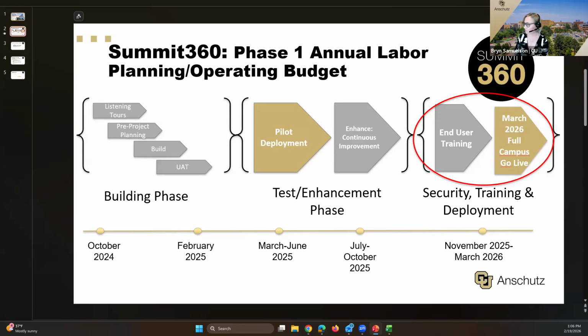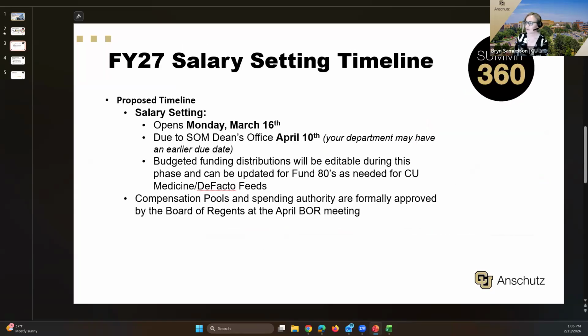So that brings us to kind of current day. What we're looking at is going into end user training in March and the March full campus go live with all schools, colleges, and central admin using the system. The proposed timeline that we're looking at for FY27 salary setting is kicking off March 16th. And then we have a tentative due date for the orgs and the rosters to be submitted to the School of Medicine Dean's Office on April 10th, noting that there might be earlier deadlines within departments and divisions if you have a lot of layers that those approvals need to go through.